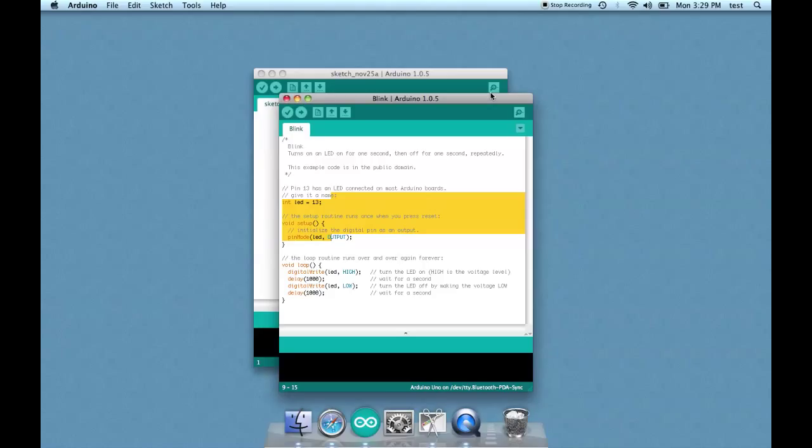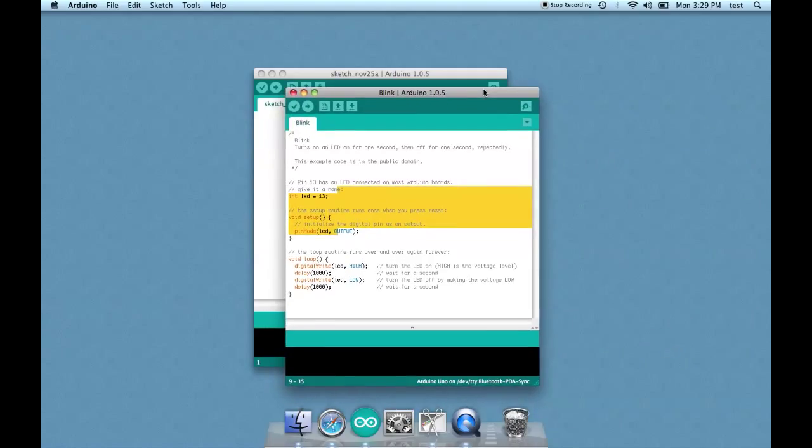And there you have it. Those are the main menu options for the Arduino. And we are ready to finish up this tutorial.